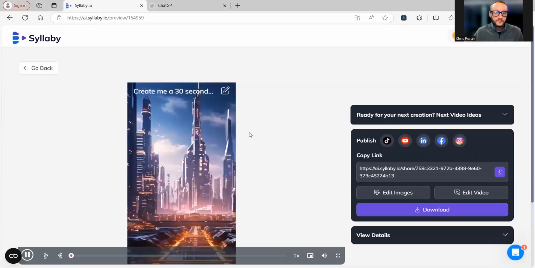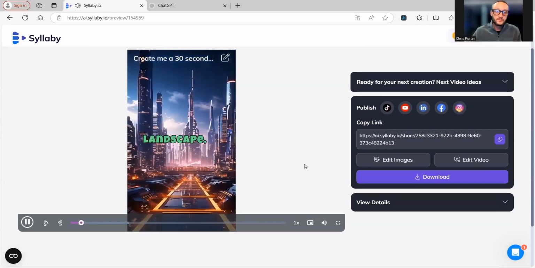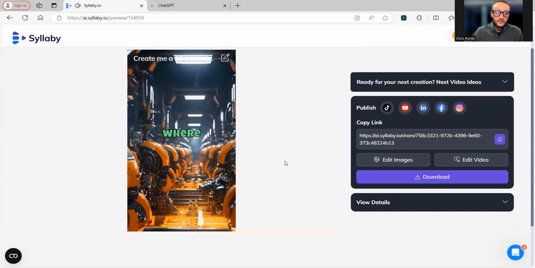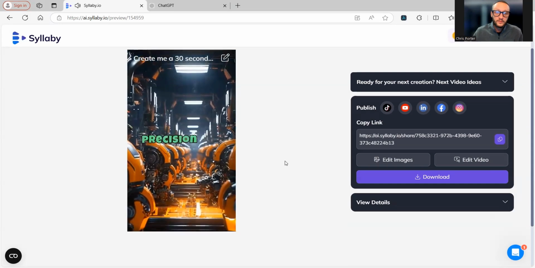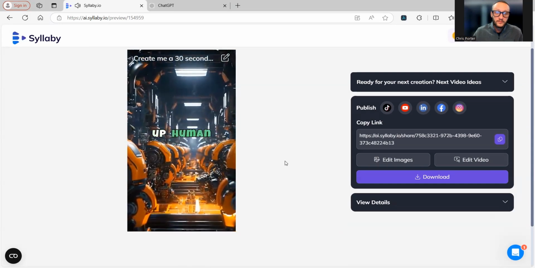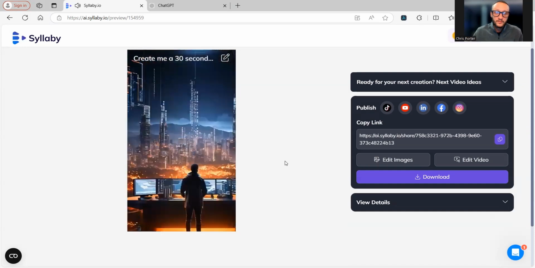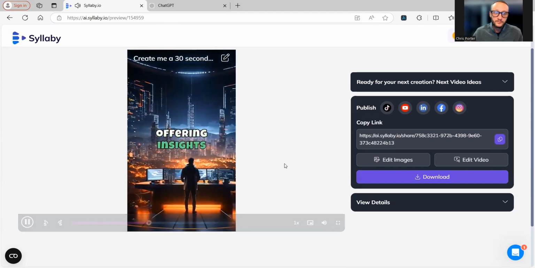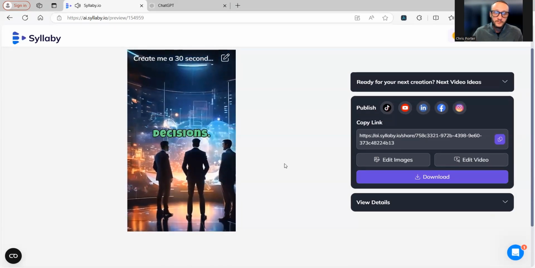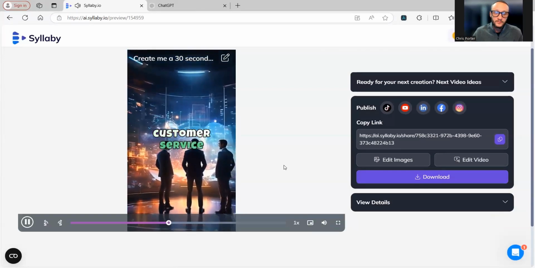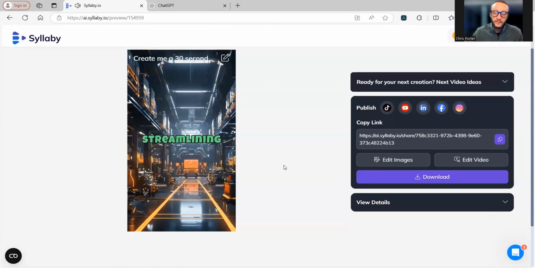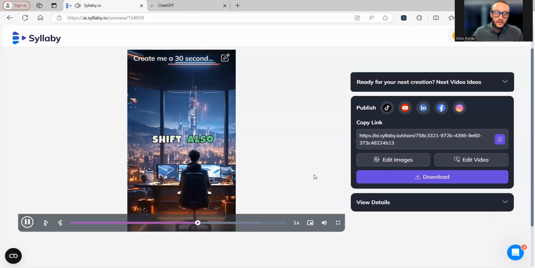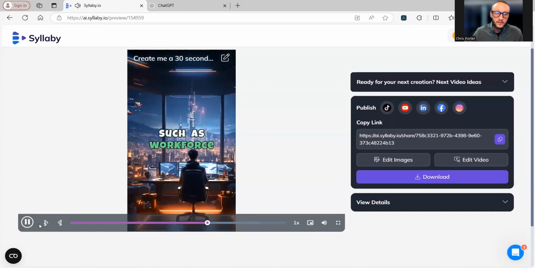Let's watch it. Today's rapidly evolving business landscape, AI and automation are revolutionizing workflows. Imagine a world where machines handle repetitive tasks with precision and speed, freeing up human talent for more strategic roles. Companies are leveraging AI to analyze vast data sets, offering insights that lead to smarter, faster decisions. Whether it's automating customer service with chatbots or streamlining supply chain logistics, the potential is limitless. However, this shift also poses challenges, such as workforce adaptation.